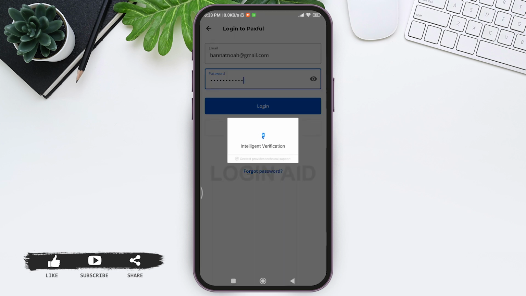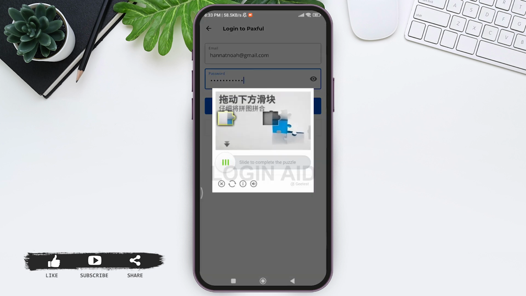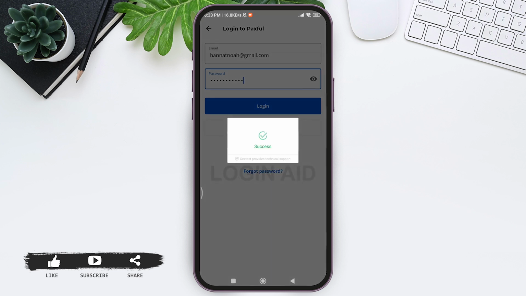Now you need to again go through intelligent verification process. You need to drag the circle so that the puzzle fits the picture perfectly. After this, your verification process will be completed.